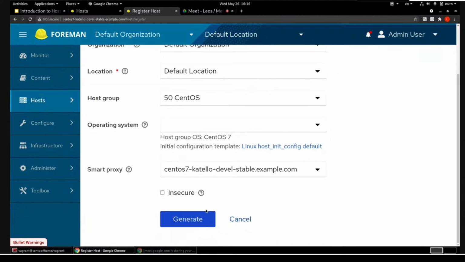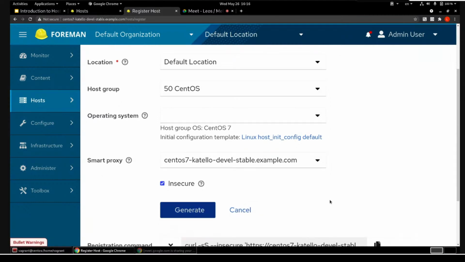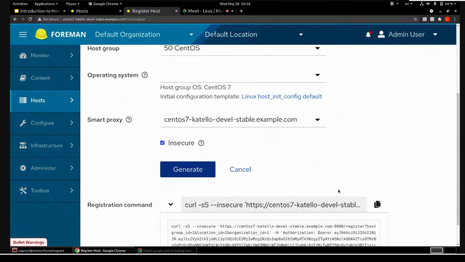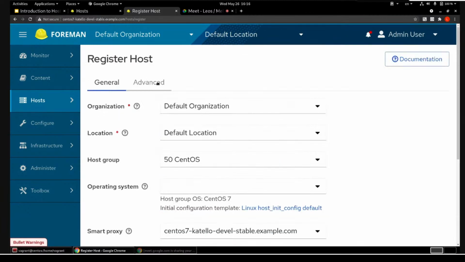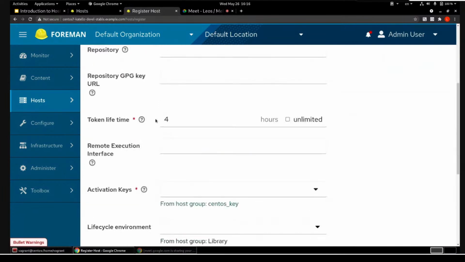Another field I skipped is insecure. What this does is that when you are registering the host, you probably haven't deployed CA certificates on the host, so you can use the insecure parameter, which will ignore the SSL errors, but later in the templates I'll show you, we'll use secure communication as we download the certificate and call other curl commands with the certificate. So that was insecure. And in advanced, token lifetime, yes.